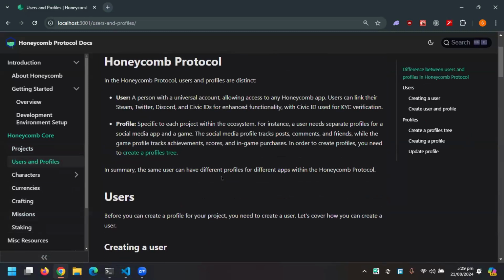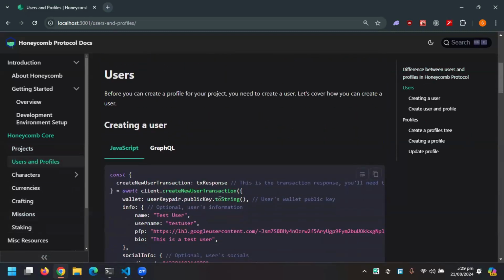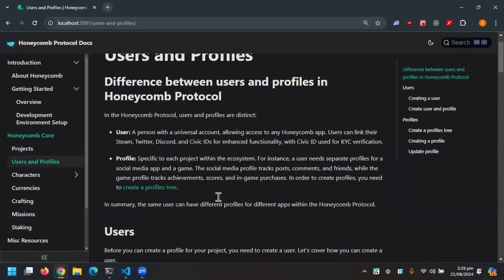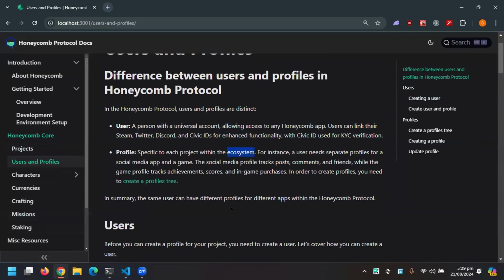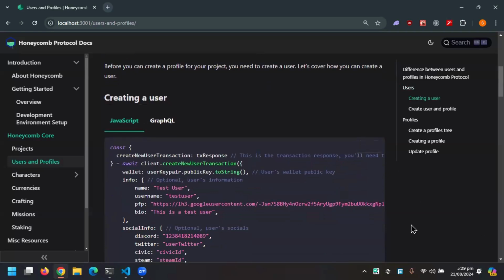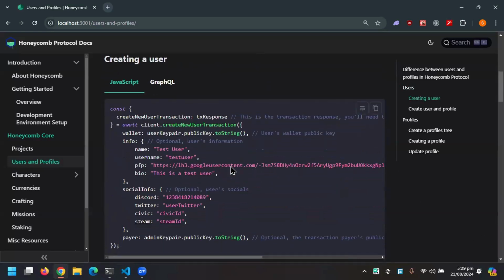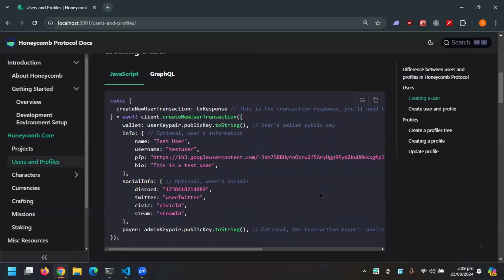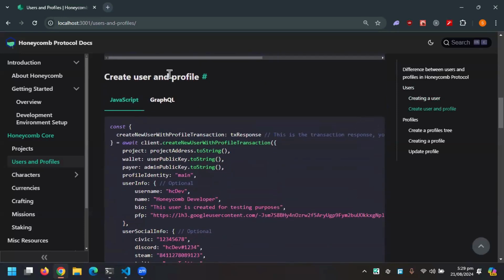Let's look at users and profiles. For those of you who are confused, a user is a universal account, and a profile is specific to each project. So you would need a user on Honeycomb before you can create a profile for your project. And this is how you would create a new user on Honeycomb. For those of you who are worried that you would have to send two transactions, first to create a user and then a profile, that's not the case. We have taken care of that.